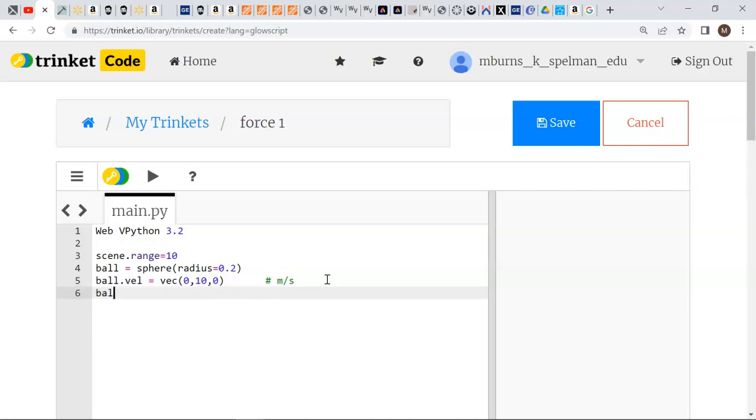We'll give it a mass. Ball mass. Let's say 2 kilograms. Okay, anything else we need? That'll do for now. Well, I guess we should set our time step. So dt is 0.03 seconds again.